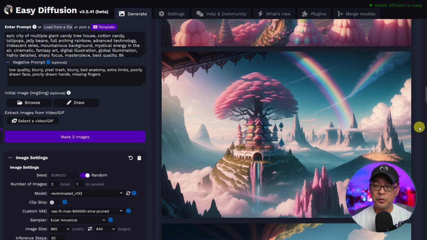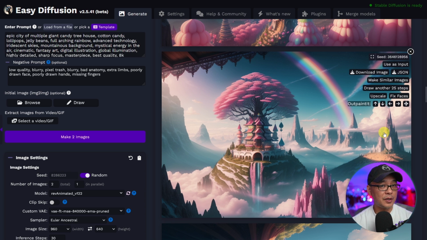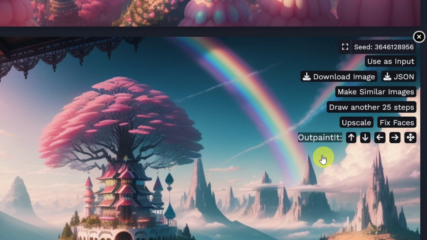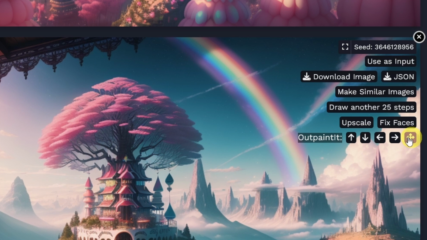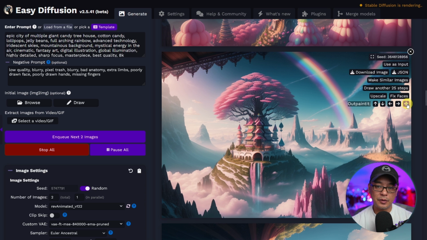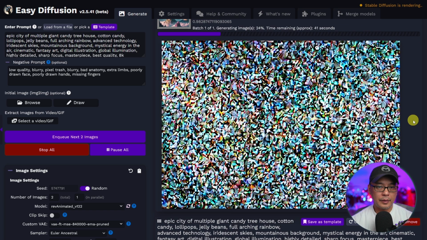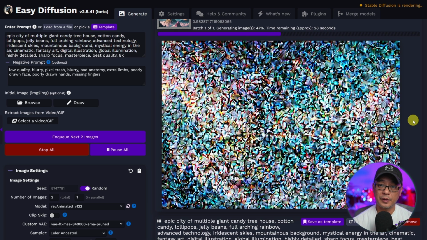But the way this one works is actually pretty simple, very similar to the one you can find on Automatic 1111. If you hover over the image, you're going to see Outpaint It. If I click on this icon here, it's going to outpaint both left and right, top and bottom. Now, I typically don't recommend doing it this way because sometimes you might get results that you don't like. So it's better to just go in one direction at a time. So go left first, then go right, or whatever the case may be.